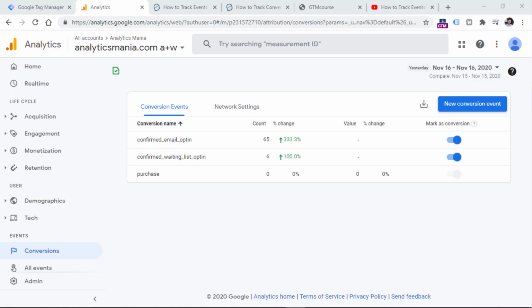There is not much that you can do about these conversions. You cannot enable or disable them. For example, in this property, I have the purchase conversion and I cannot enable or disable it. As you can see right here, the toggle is disabled. So once I start sending purchase data to Google Analytics 4, that data will appear in my reports, and it will also be available in the conversion section of the GA4.